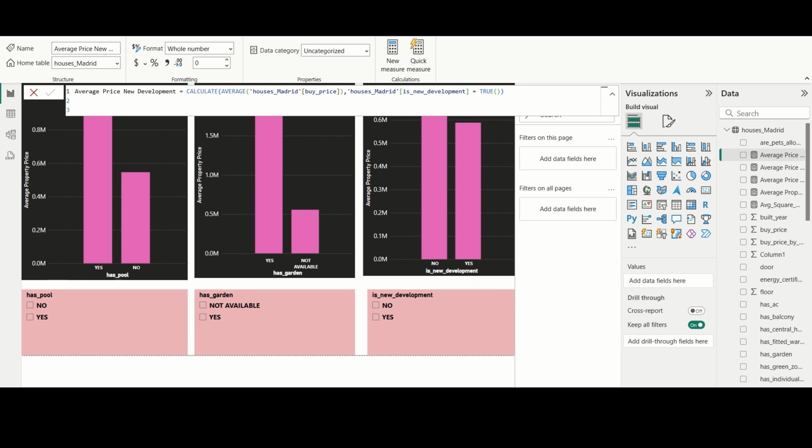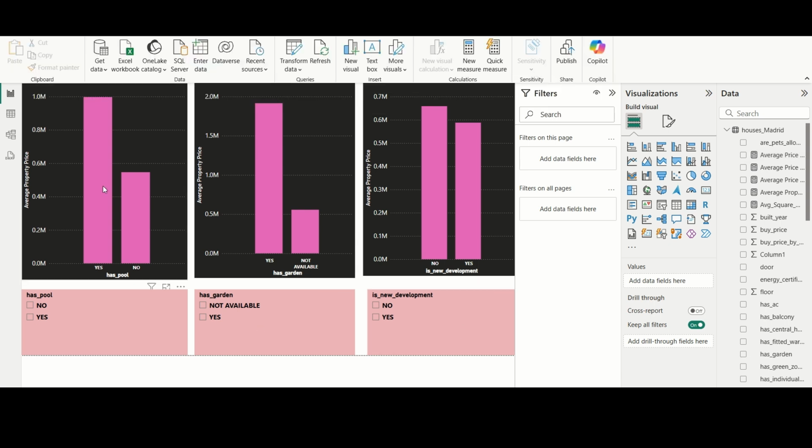Now we will see the visualization. For visualization, I have used a clustered column chart and a slicer. We will see the first chart. On the x-axis I have added features such as pool, and on the y-axis I have added average property price. The x-axis shows the properties that have a pool, and there are two bars, yes and no. Yes means the properties that have a pool, and no means the properties that do not have a pool. The y-axis displays average property price.